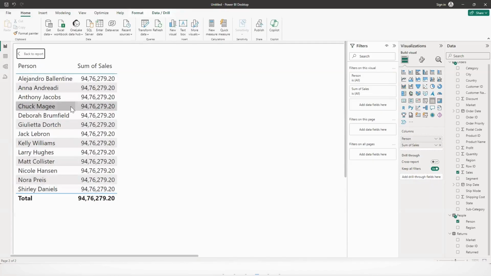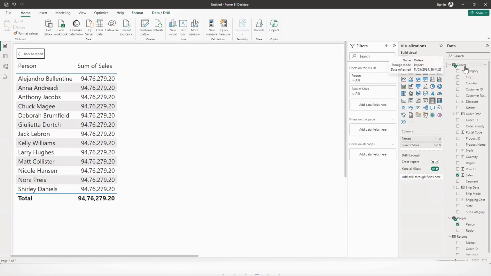This is happening because it is pulling out the persons from this people table, and it is pulling out the sales from this orders table. Since there is no relationship between them, it is giving you the direct value of sales, the summation of sales, and it is just giving you all the persons' names. Right now, these two do not have any kind of relationship. So if you are not defining a relationship and you are pulling data from two different data sets, it would give you these kinds of results, which is not fine.